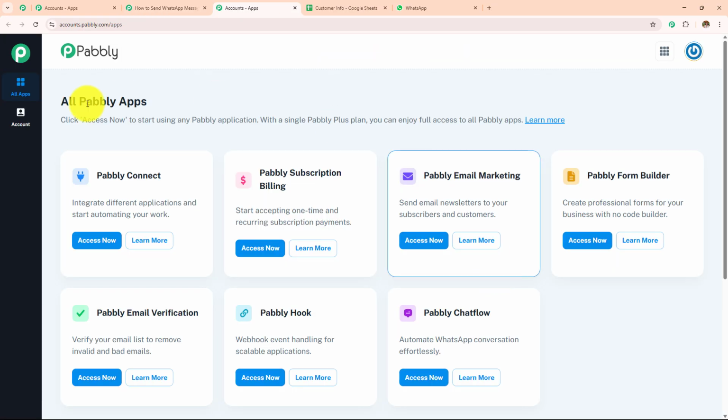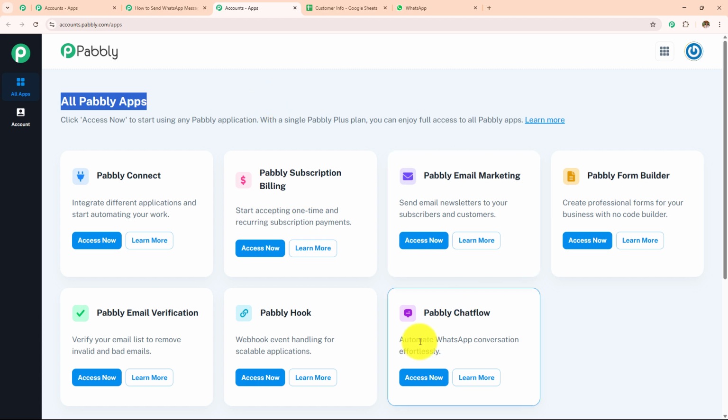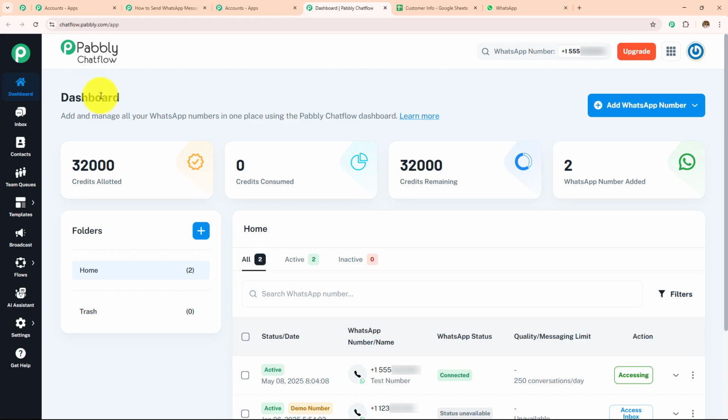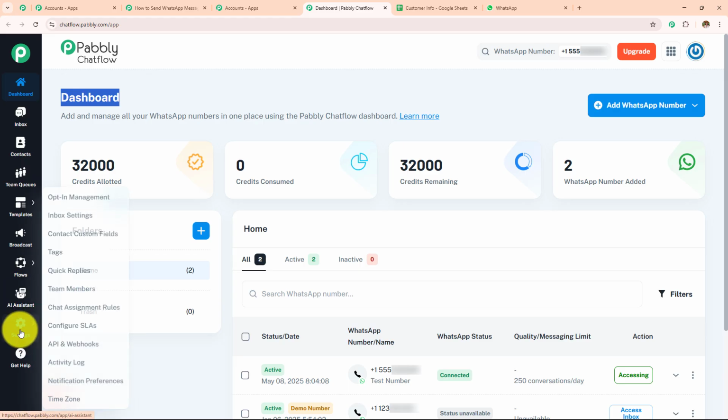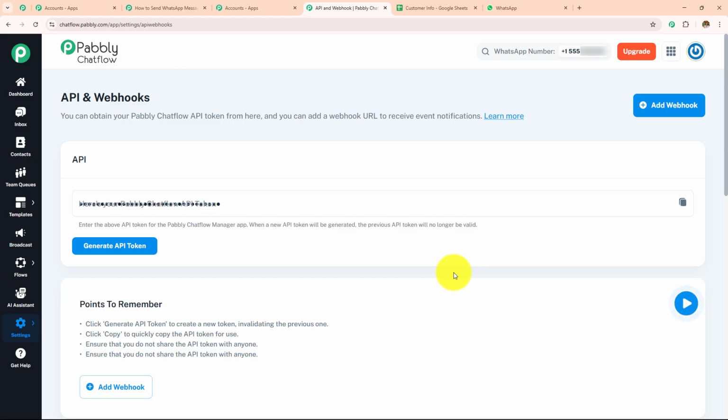And so I'm going to click on this hyperlink given over here, and it has taken me to this all Pabbly apps page. I'm going to click on this Pabbly Chatflow access now. And here I have landed on this app dashboard of Pabbly Chatflow. Now on the left hand side, where I can see all these options, I'm going to go to the settings, and from here I have to go to this APIs and webhooks.